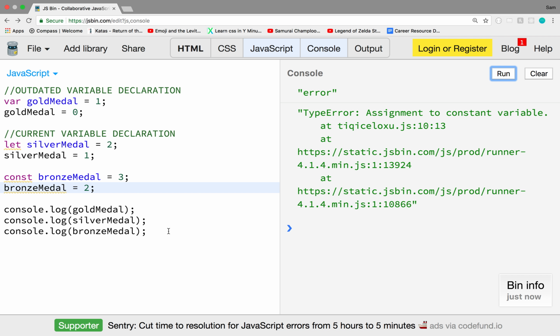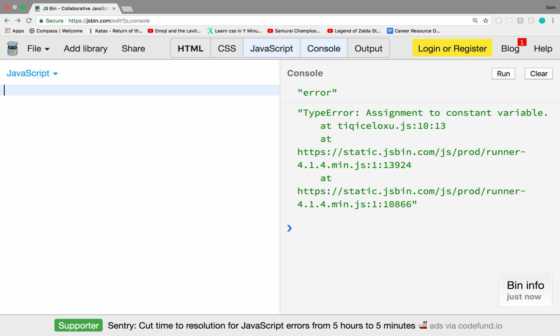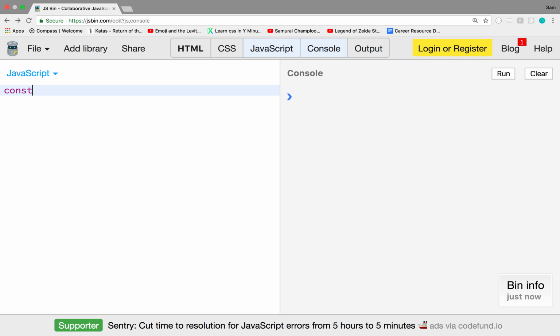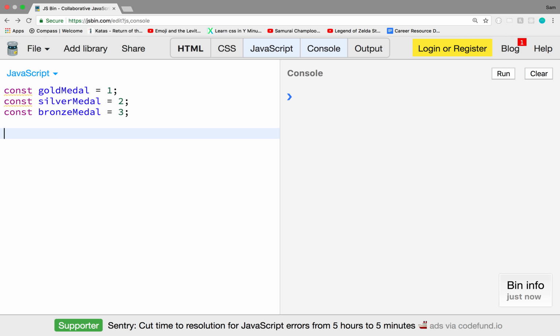Now, since we're writing a medal program or an Olympics program, we actually know that the medals probably aren't going to change anytime soon. So what we can do is just delete all this, clear our console, and then we probably want to call them all const variables, just because it'd be very surprising if the International Olympic Committee all of a sudden decided to change the value of what a bronze medal represents after all these years. So there we go. So now we have 1, 2, and 3 all assigned using the const keyword.